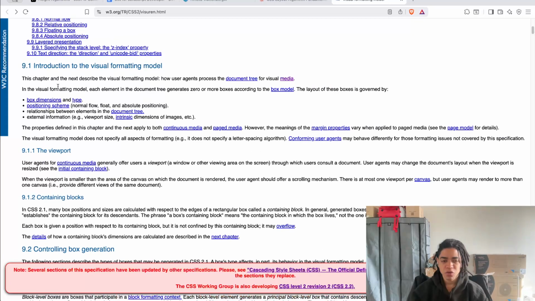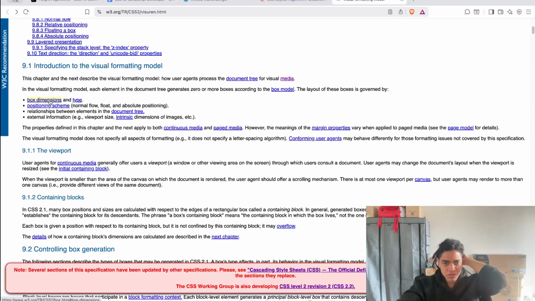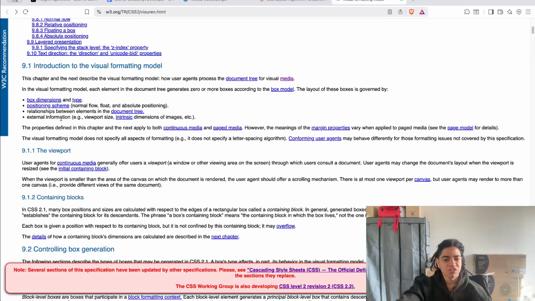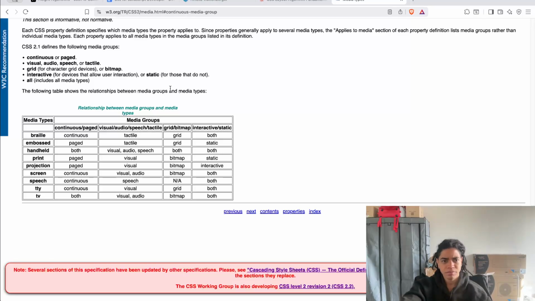So the visual formatting model: each element in the document tree generates 0 or more boxes according to the box model. The layout of these boxes is governed by the box dimension and type, position schemes, relation between elements in the document tree, and external information such as viewport size and intrinsic dimension of images. The properties defined in this chapter and the next apply to both continuous media and page media. However, the meaning of the continuous media or page.